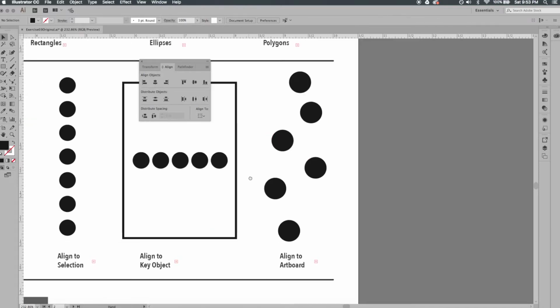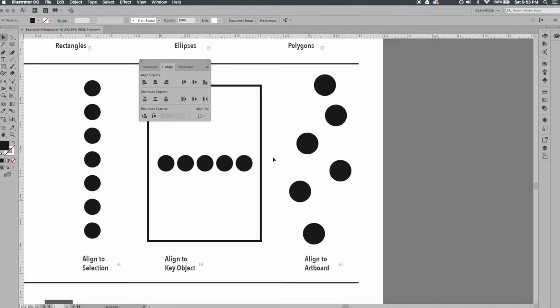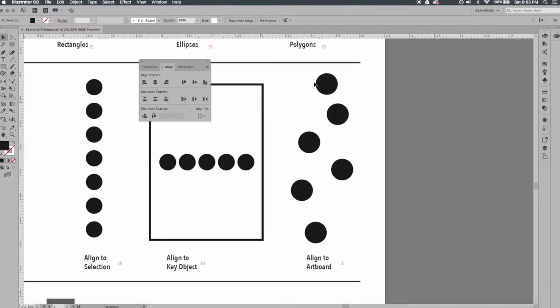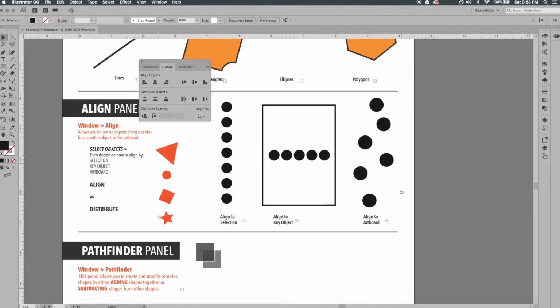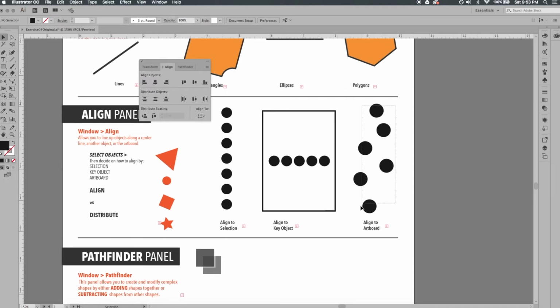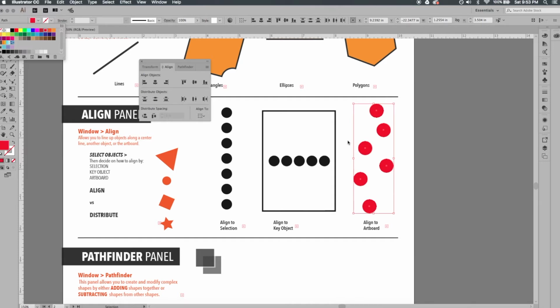Alright, one last way we can align our objects is to the artboard. I'm going to zoom out a little bit so we can see exactly what this is doing. I'm going to choose these circles here, and I'll change the color real quick so they're a little easier to see. I'm going to choose align to artboard, and then practice with just aligning along this horizontal axis, or it actually is a vertical axis. I'll choose this one first.